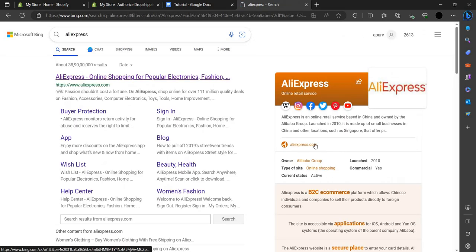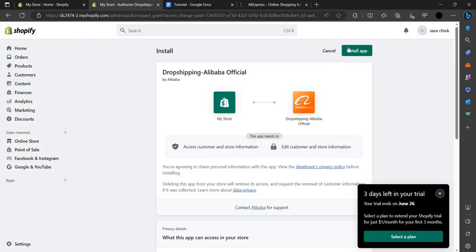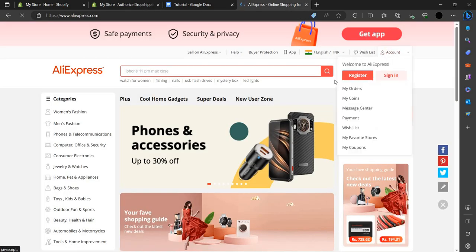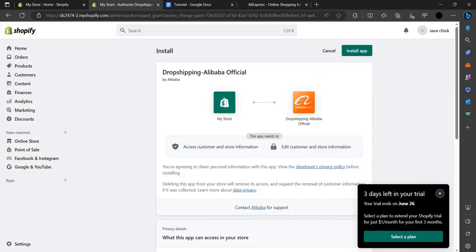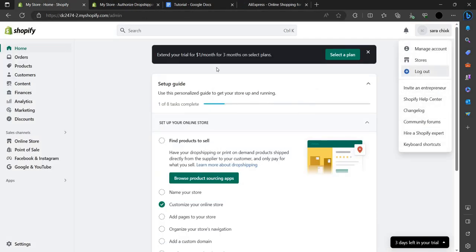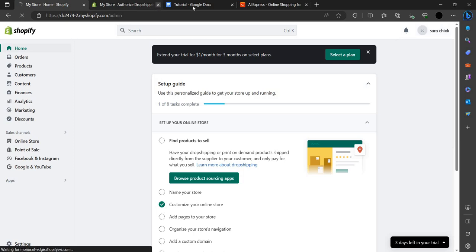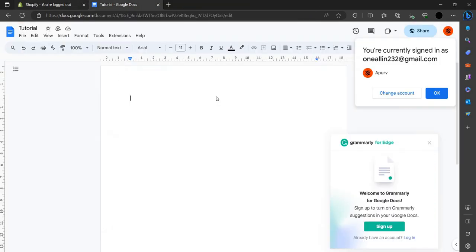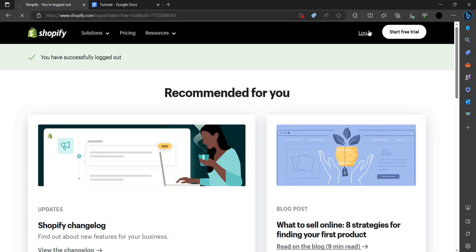So you have to come here and register the account and link it here. When you click on the install button, it will install the app and ask for the ID and password. The ID and password that you have registered here, you will put here. I have made the account, so I will just log out from this account. As you can see, I have to click on login.